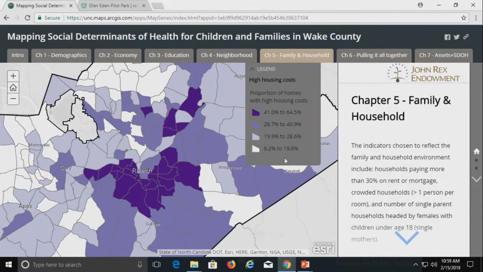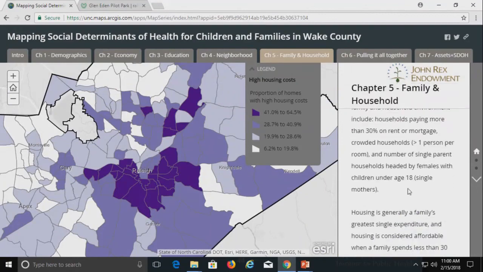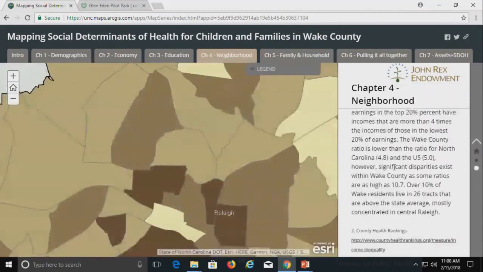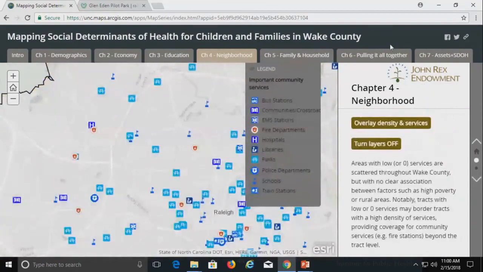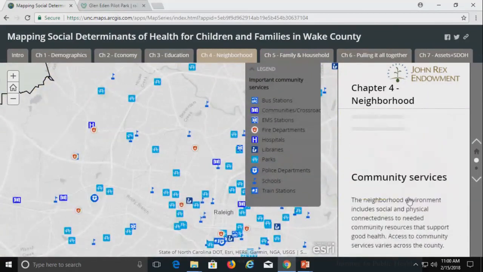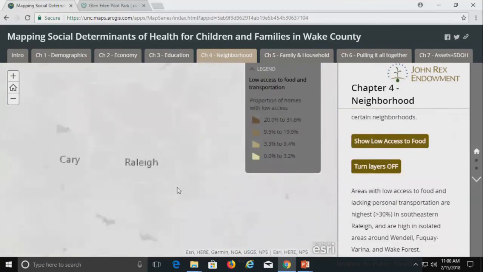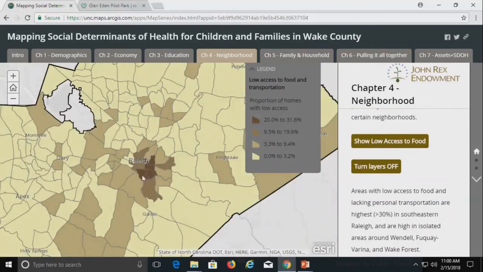These are the neighborhoods where 40% to 65% of households are paying more than 30% of their take-home on rent or mortgage. So, a very distinct pattern for high housing costs, and we see an overlap with some of the low access to food areas, which let me just switch back to that really quick. That would be here. So some of these same areas that have high housing costs also have low food access. Southeast and South Raleigh.